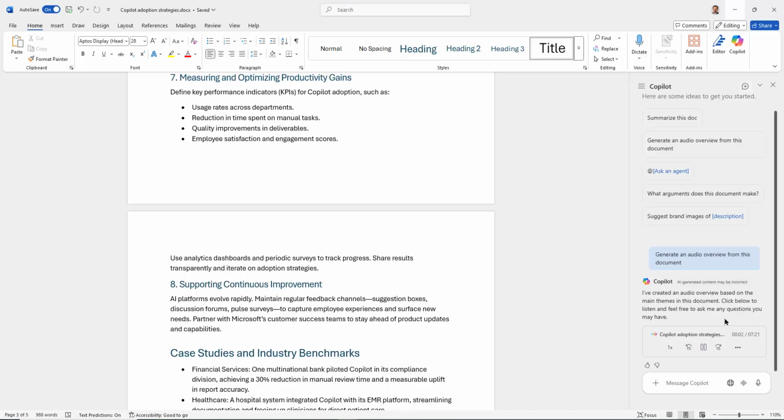Welcome, everyone. Today, we're diving deep into something that's changing the landscape of how enterprises work, Microsoft Copilot. Research, and best practices for enterprise success.